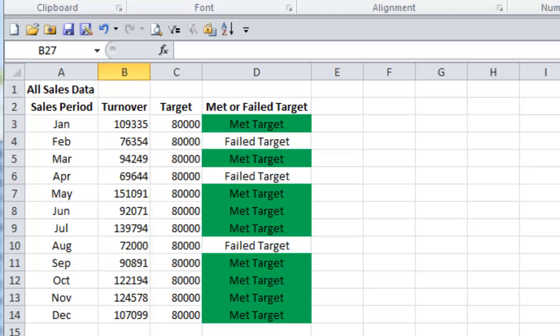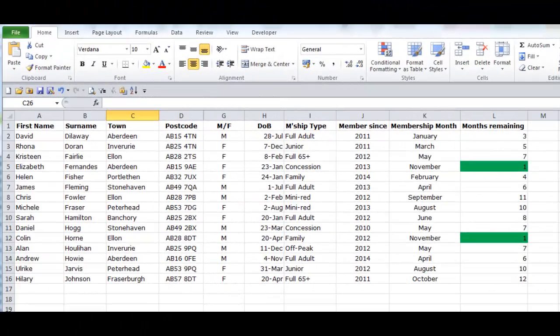But what if it's a much longer row, like this one? Not quite so easy to see. Your eye can run off and you might think the highlighting is against one particular name when in fact it's against the one above or below. So let's see how to highlight the whole row based on the contents of one cell.